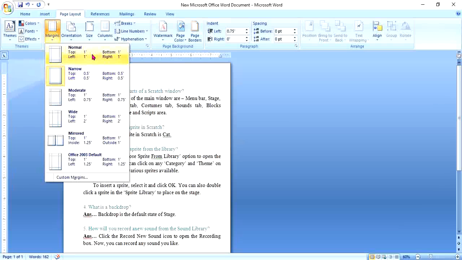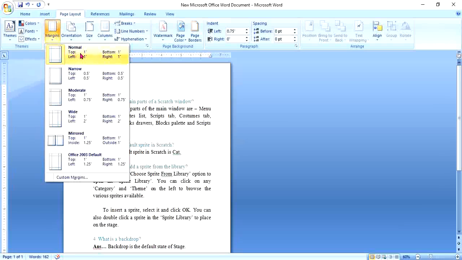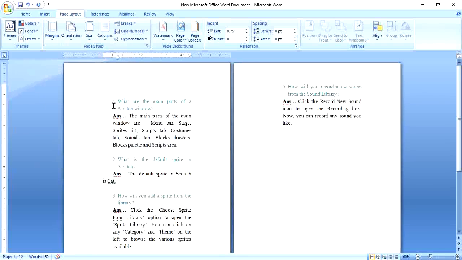Again I am going to click normal. So what will happen? See. How much is the margin? 1 centimeter, 1 centimeter, 1. And if it is wide, see here. The same way you can change the margin.